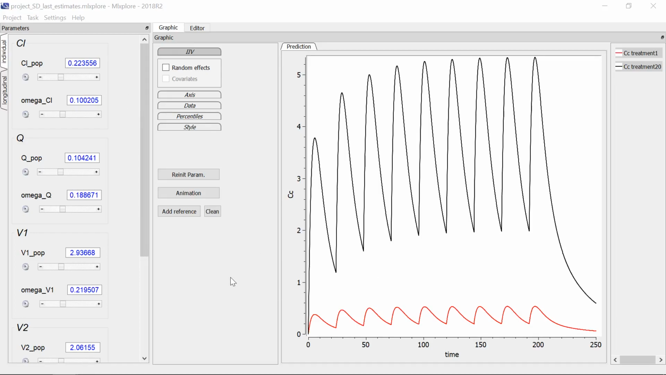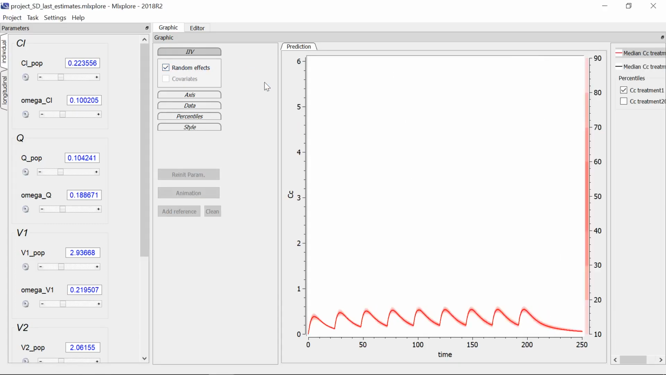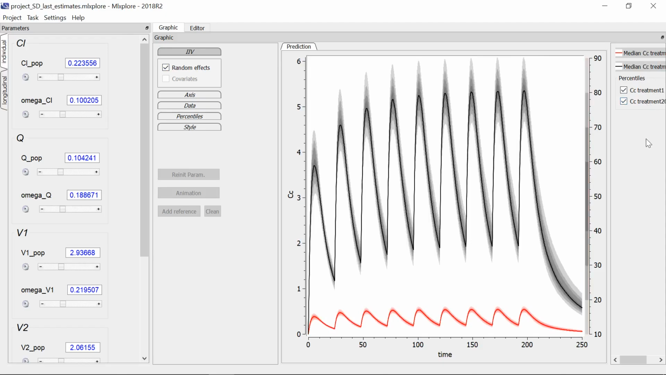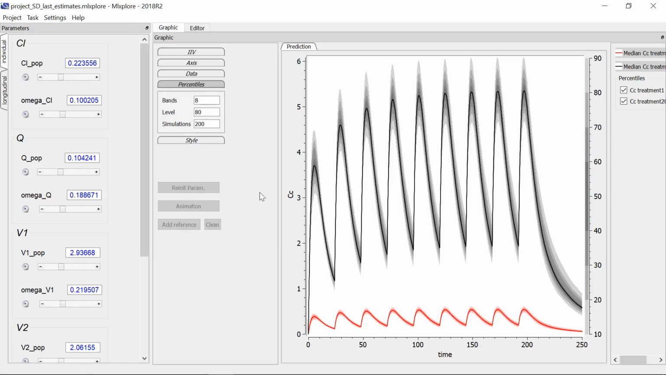The residual error is not taken into account, but the inter-individual variability can be visualized by checking the box Random Effects as prediction intervals for the population. By default, only one curve is then showed, but I can display the second treatment again by clicking on the elements to show in the legend. Prediction intervals can be customized in percentiles. So based on this model, the concentrations for each dosing regimen should reach a steady state before 200 hours. Note that the simulations are not based on the dataset, but only on the model and parameter values.